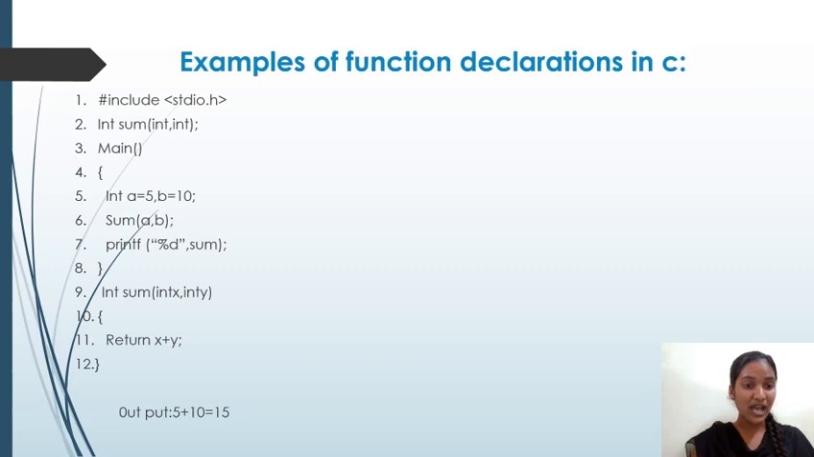So x plus y is equal to 5 plus 10. So this value is returned to sum of a comma b. So now sum of a comma b is equal to 15. So that is going to be printed. That is the printf statement, 7th line. When we see the 7th line, printf statement, that is percentage d comma sum. Percentage d is assigned to sum. So sum is 15. So we can see the output 5 plus 10 is equal to 15. This is the example for function declaration.